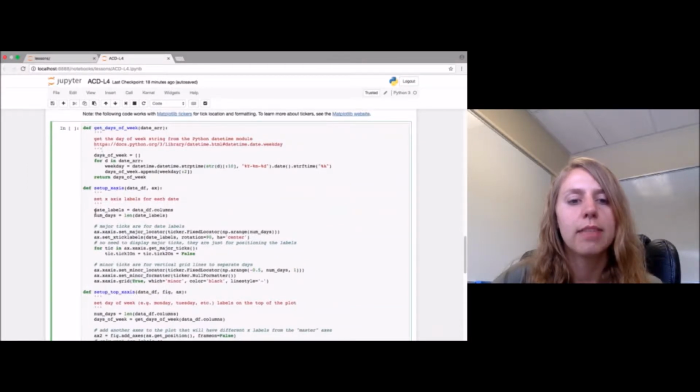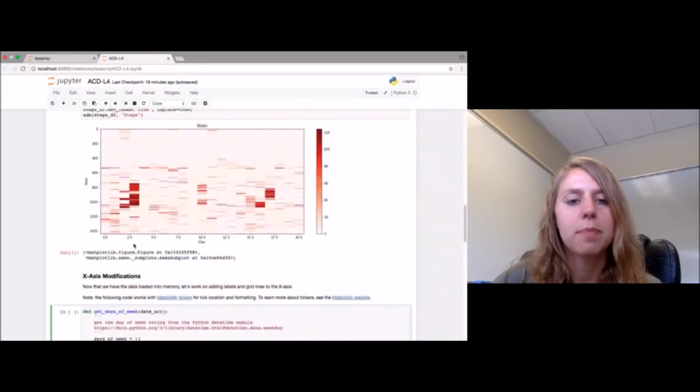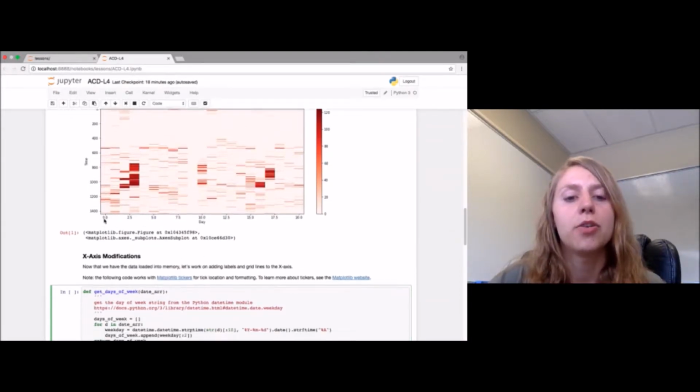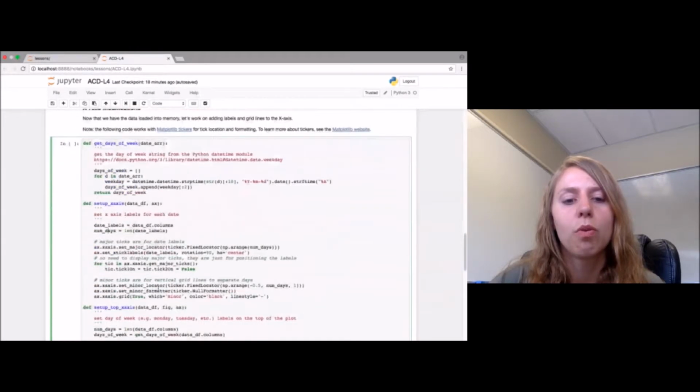So here we're going to get the date labels from the steps data frame columns and figure out how many days there are. That's num days. Then we're going to set a major tick locator corresponding to 0 to num days minus 1. So that'll start at 0 to num days minus 1 and put ticks in the center of every one of our day columns. So a tick here, a tick here, a tick here, a tick here, etc. Then for each tick, instead of having a numeric label associated with it, we're going to set the tick labels to be our date labels, which we got from our steps data frame columns.